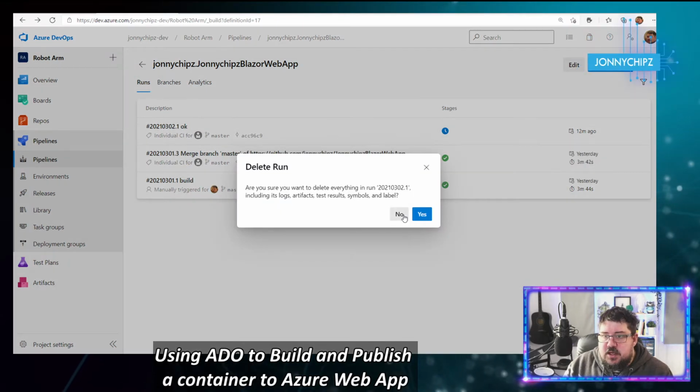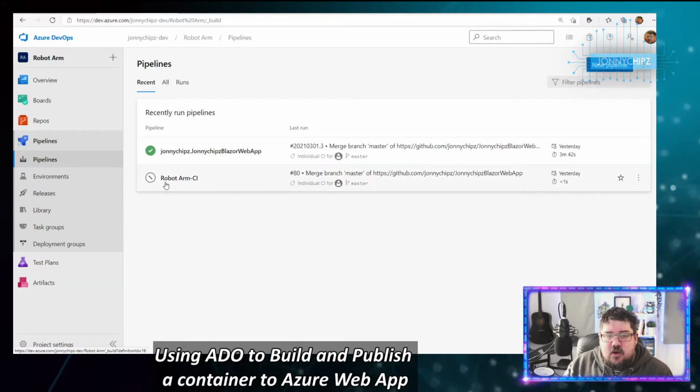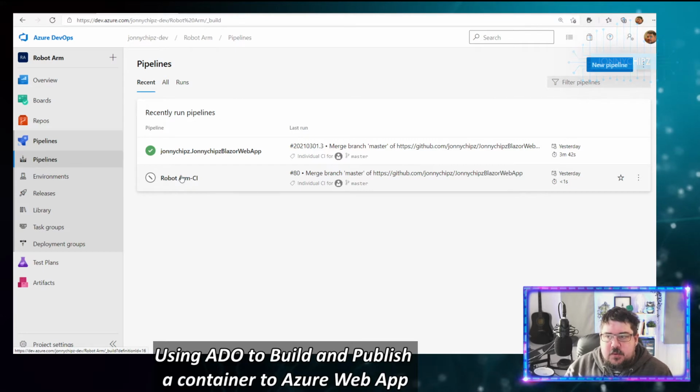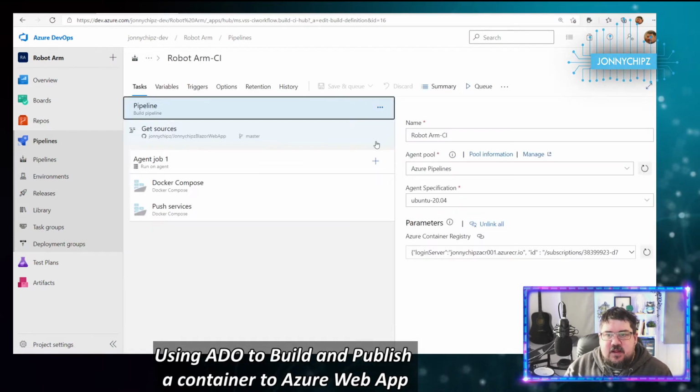Yeah, I will delete that completely. And so you can see, basically, this pipeline was built using the classic GitHub GUI editor of the pipeline, essentially. I mean, we can click into it and we can have a quick look at it just to get a bit of a feel as to what this is doing.